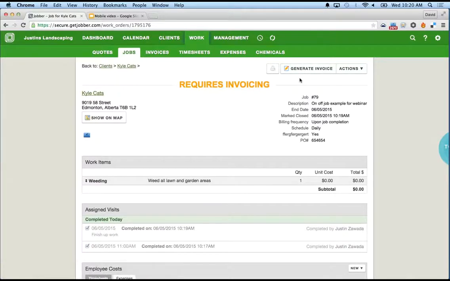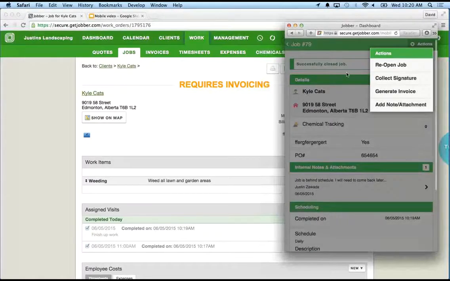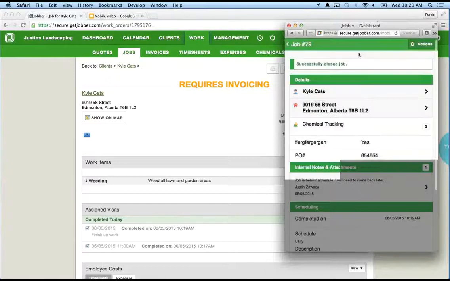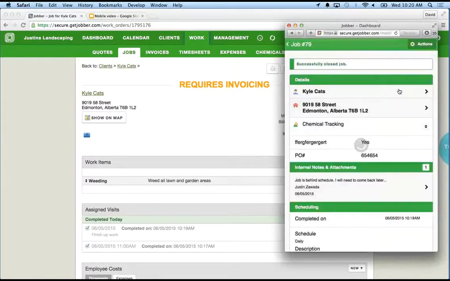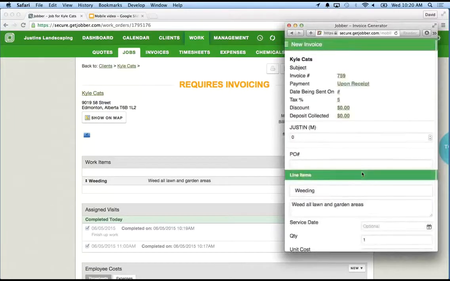But maybe I actually want to make the invoice from out in the field, just because this is a mobile tutorial. So I'm going to click on the job and go Generate Invoice. And we have a whole bunch of jobs we have for this client. If I wanted, I could combine some of them on the invoice. In this case, I'm just going to invoice for the job I'm working on. This is a prompt that you guys probably won't see very often. I'm going to hit Create Invoice.